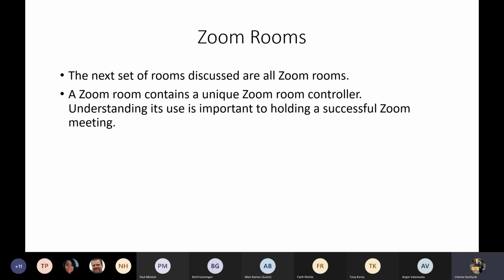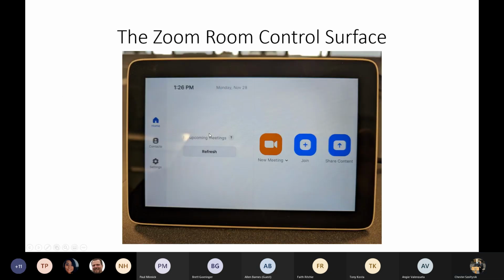Zoom rooms. The next set of rooms that we're going to talk about are all Zoom rooms. In order to effectively use a Zoom room, it's important that we understand how to use the Zoom control surfaces. So before we go into the minutia of the room, let's talk about that Zoom control surface and its capabilities. This is what a typical Zoom control surface screen will look like in our organization.